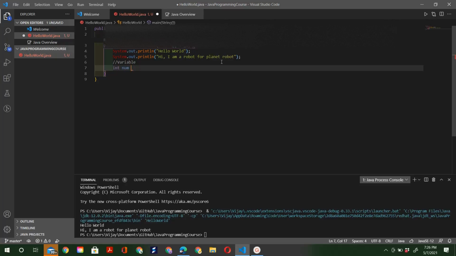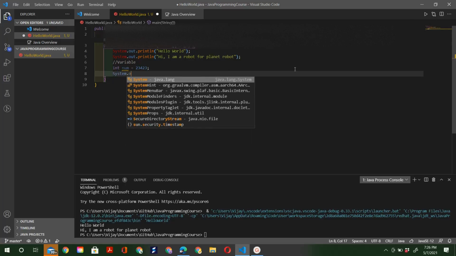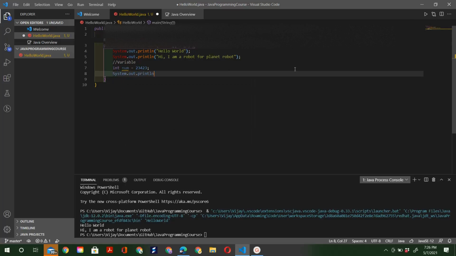Then you can either just put a semicolon there and just declare the variable, or you can set the value, say I want to set it to 2, 3, 4, 2, 3. Okay, so now we have a variable called num. So let us print our variable num. Let's run that.